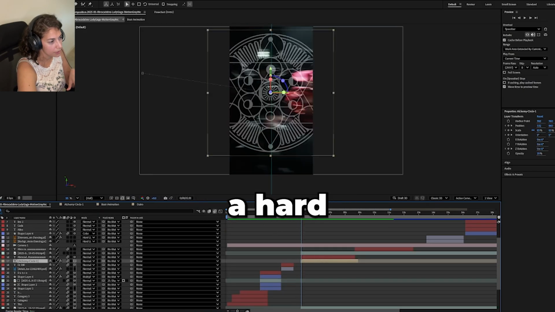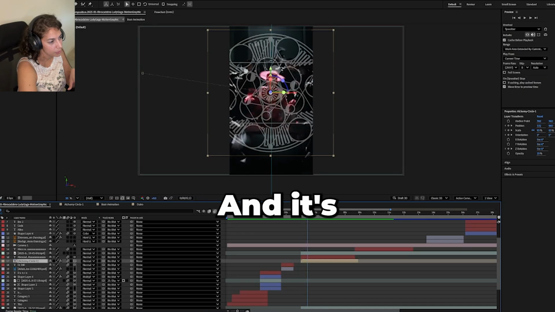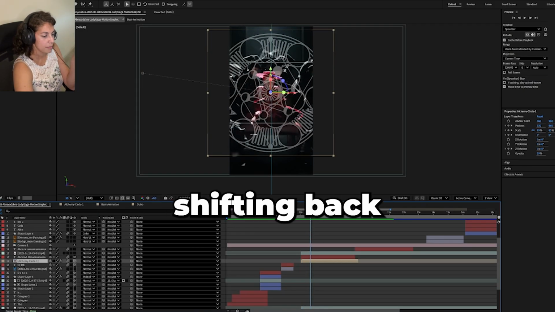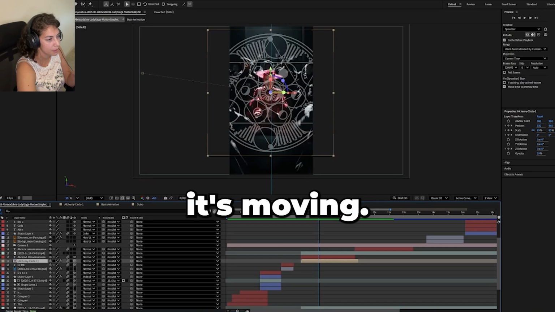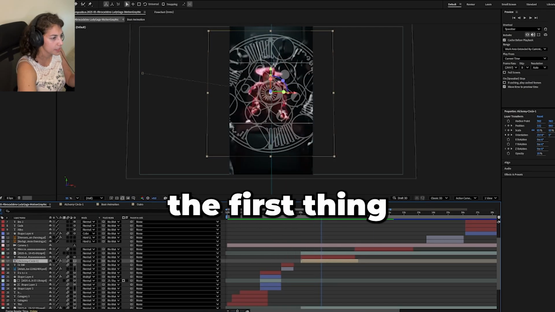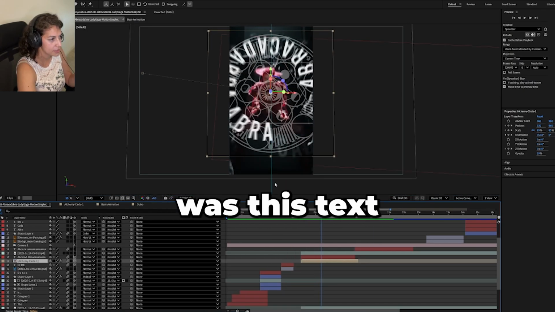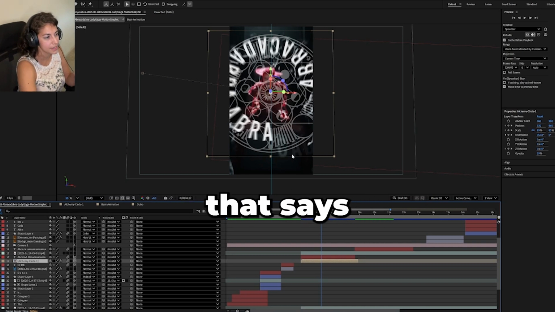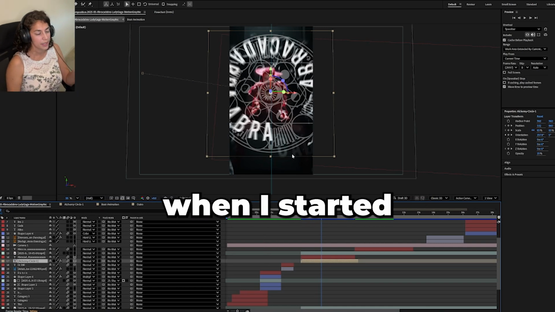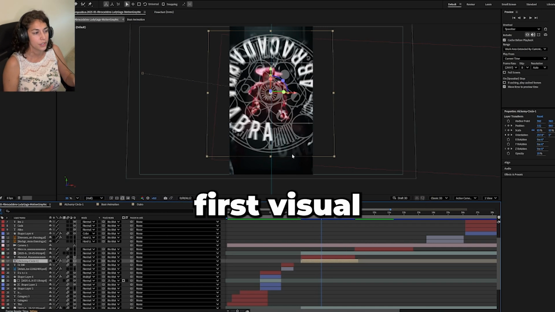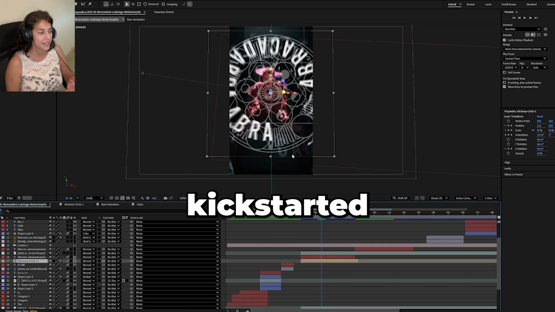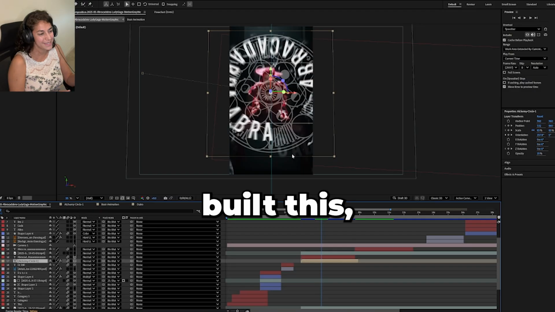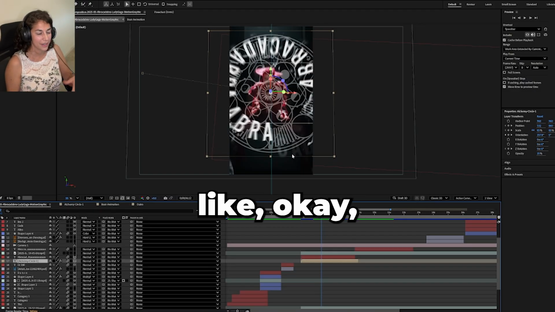Again, we do a hard cut from this to this, and it's rotating. The eye is also shifting back and forth slowly. It's a bit harder to see, but you can tell it's moving. And then at the same time, this was the first thing I actually built, this text going around in a circle that says Abracadabra. This was the first visual I envisioned in my head when I started this project, and it kickstarted it. So I built this, and then I got stuck, and I was like, okay, now what?